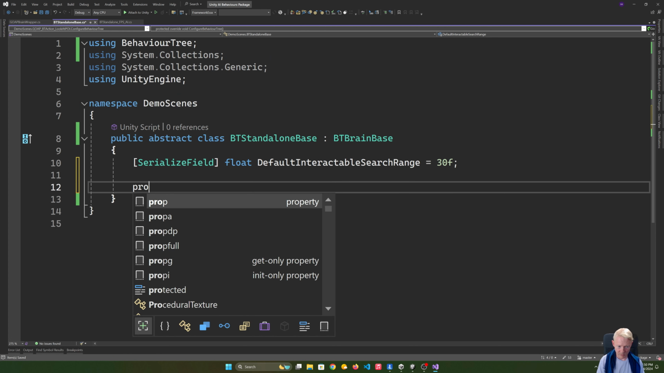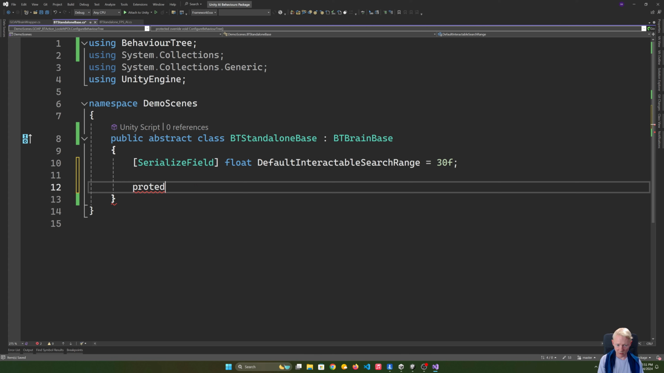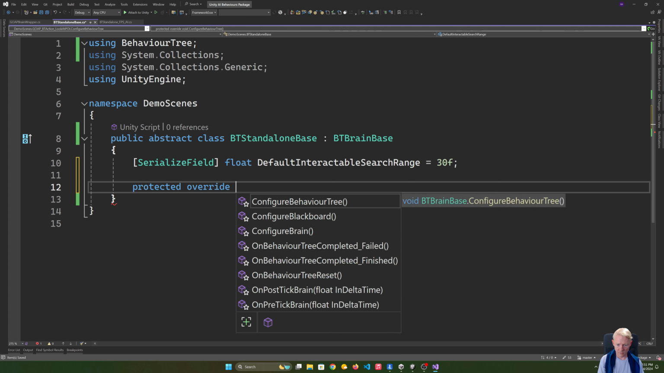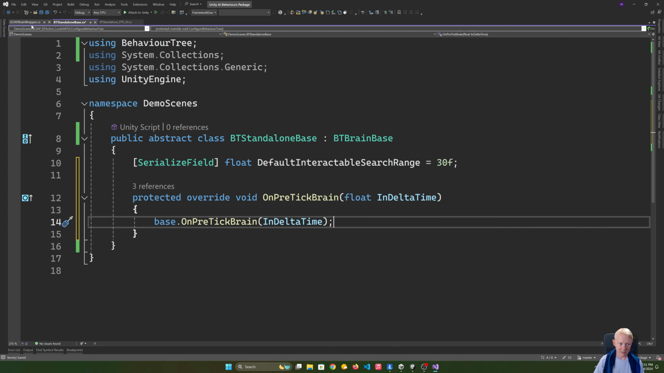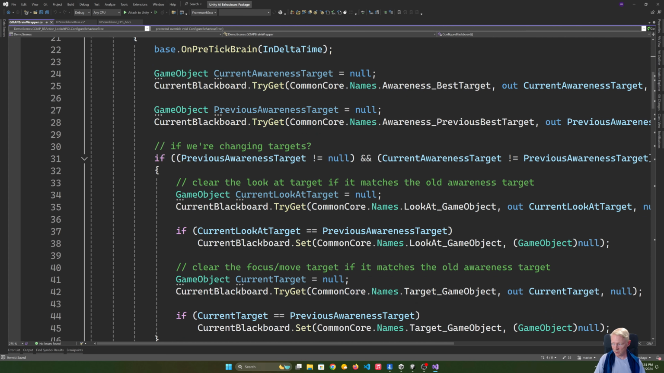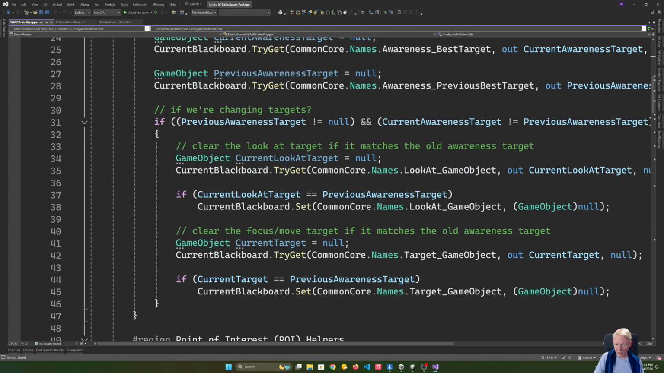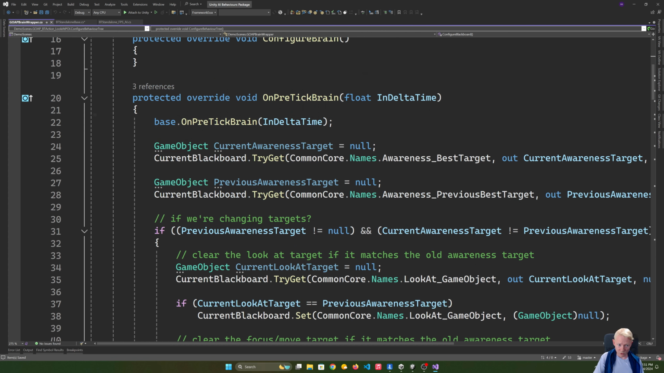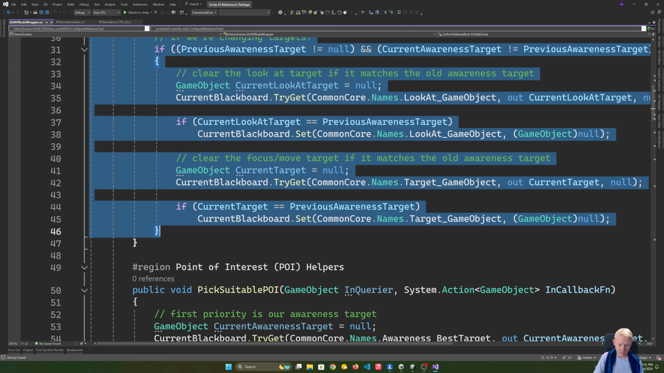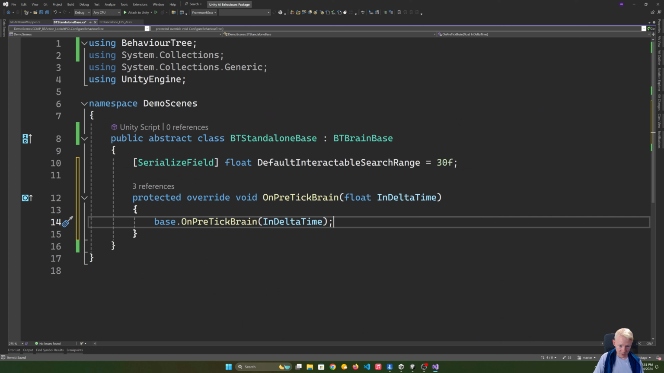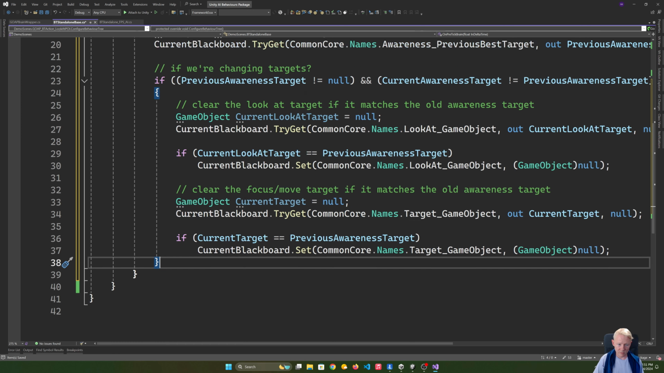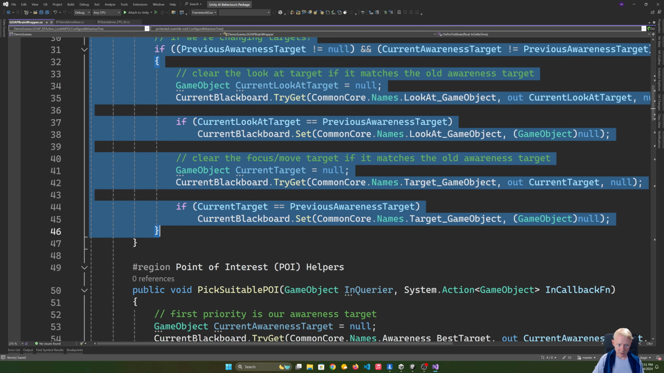So, okay, I want to have that pre-ticking of the brain logic. So we have our pre-tick brain. And if we take a look at what each of these are doing, it's actually identical in terms of the behavior. We're working with the awareness targets, that stuff that gets used for the chase behaviors, for supporting Look At. So all of that actually comes across without any variation. So into our standalone base, we will bring that. So nothing changes with it.